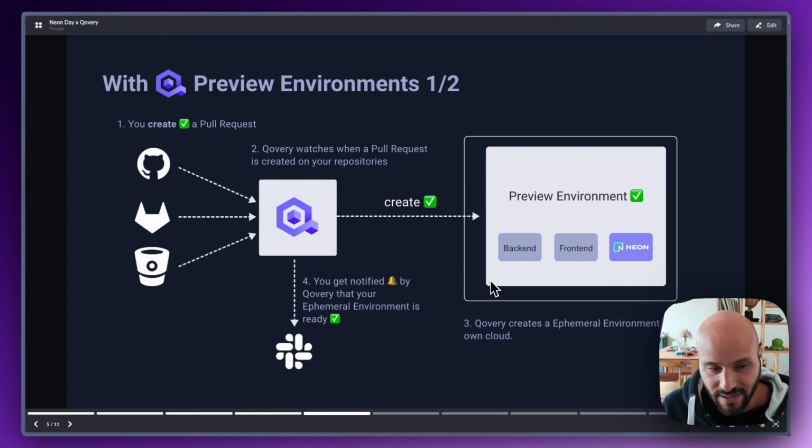So for instance, if you create a new branch in Git and open up a new pull request, Qovery will hook that pull request and create a dedicated preview environment for it. From that, it will be isolated. You will be able to test out this new feature. And this is where Neon also comes in, and I will explain why it makes sense to use Neon with Qovery. But basically, you will have a fully dedicated environment for testing out this feature.